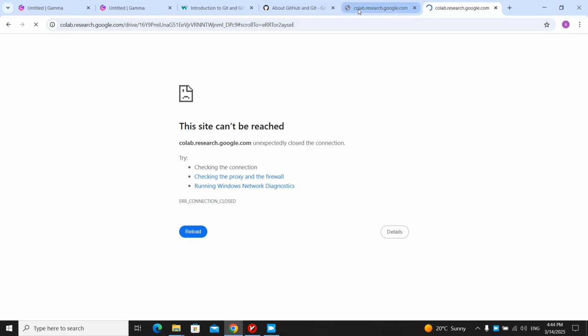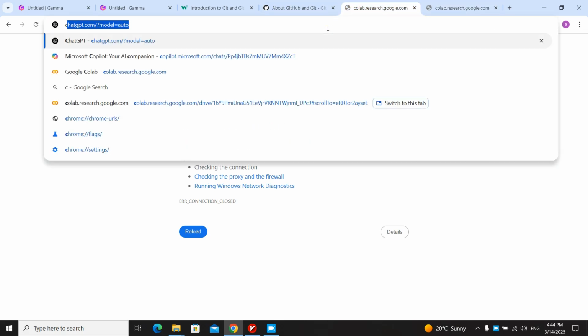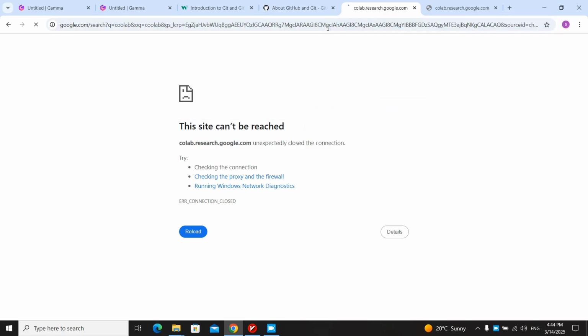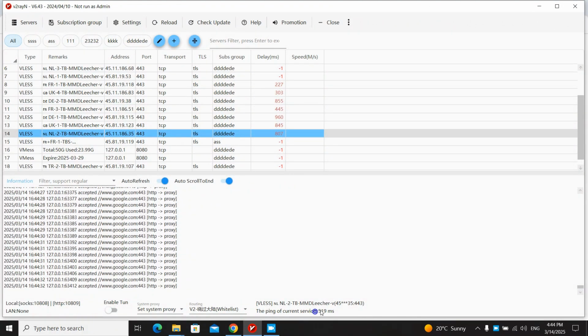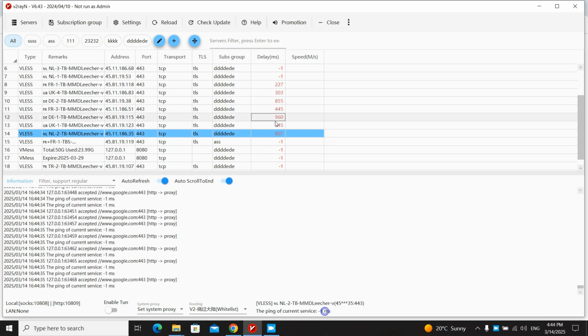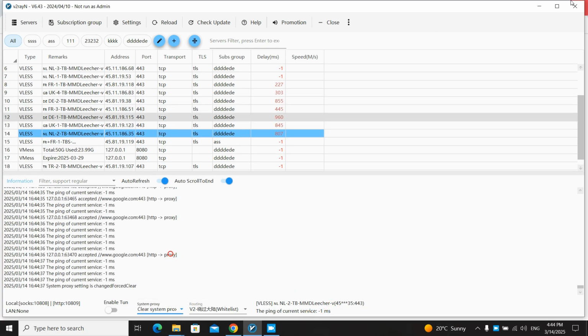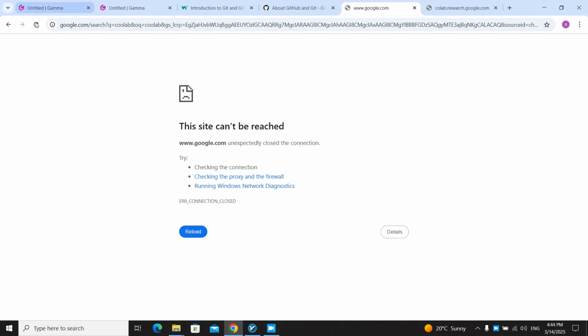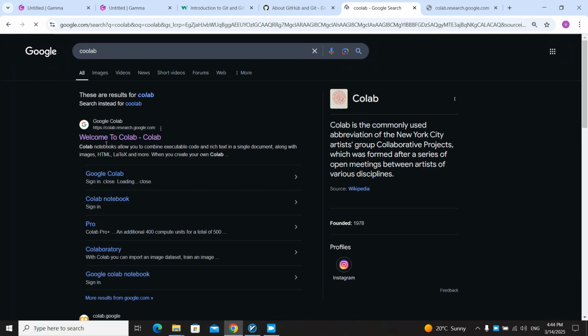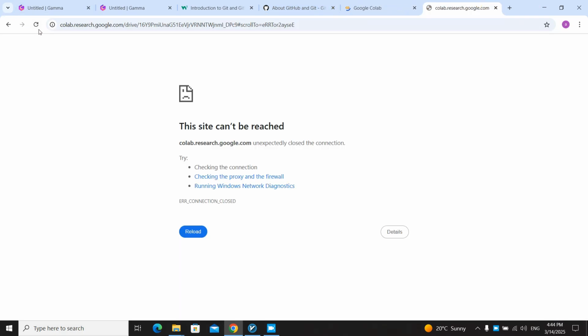I don't know why it's crashing, but let me just search Colab and see if it works. Okay, I think I don't have the net. Okay, it's not a problem. We can simply fix it. Let me just fix it and go to Google Colab.